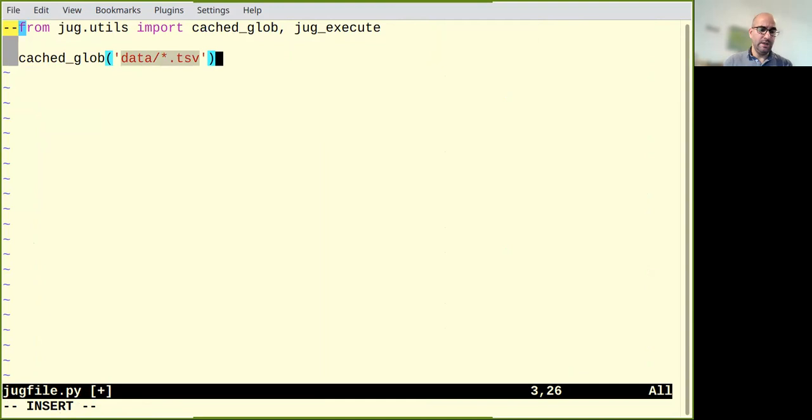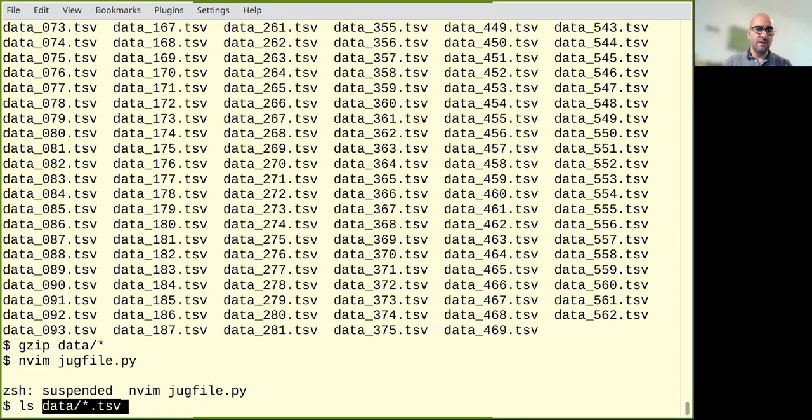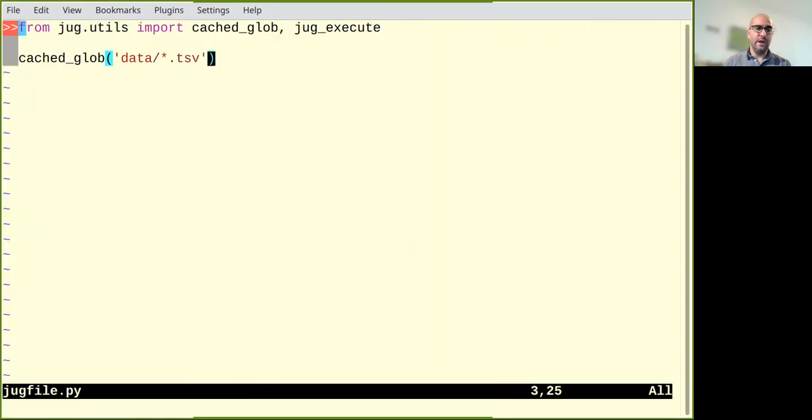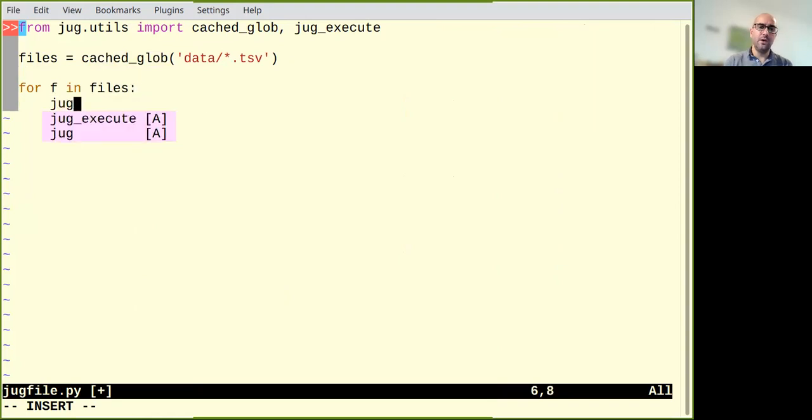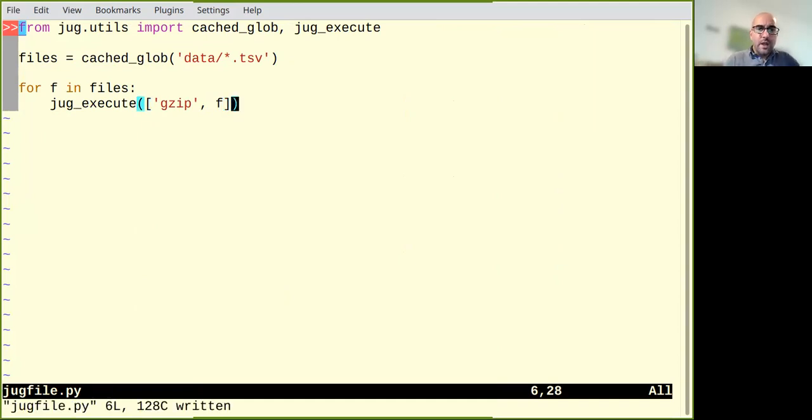So this is the sort of Jug Python version of doing this on the shell, except that it's cached, so it does it just one time. And then for each of these files, I call this Jug execute, and I give it a list. And again, this is the equivalent of calling this program on the shell as well.